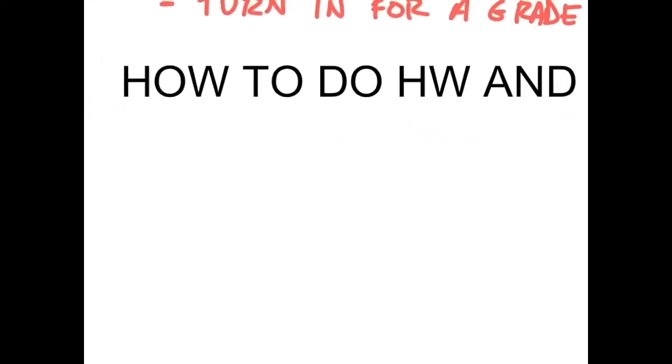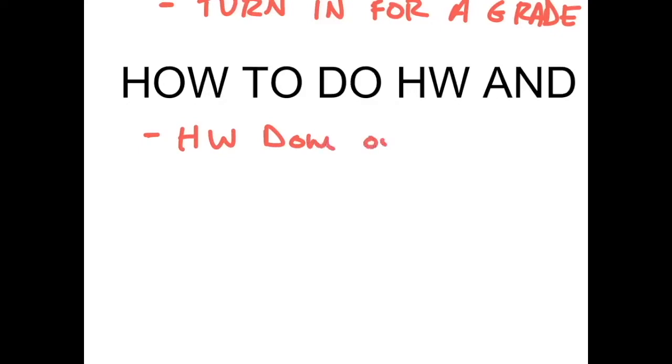So let's talk about how to do homework. First things first, homework is done out of the book, okay? Make sure that you get the book, and that information is in your syllabus with the ISBN number and all that kind of stuff. It's important that we get that purchased soon, and that information can also be found online on Basecamp.